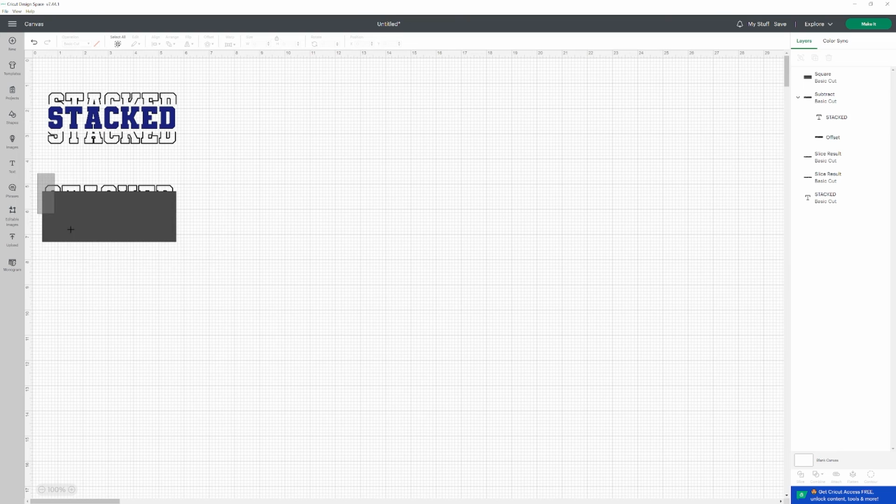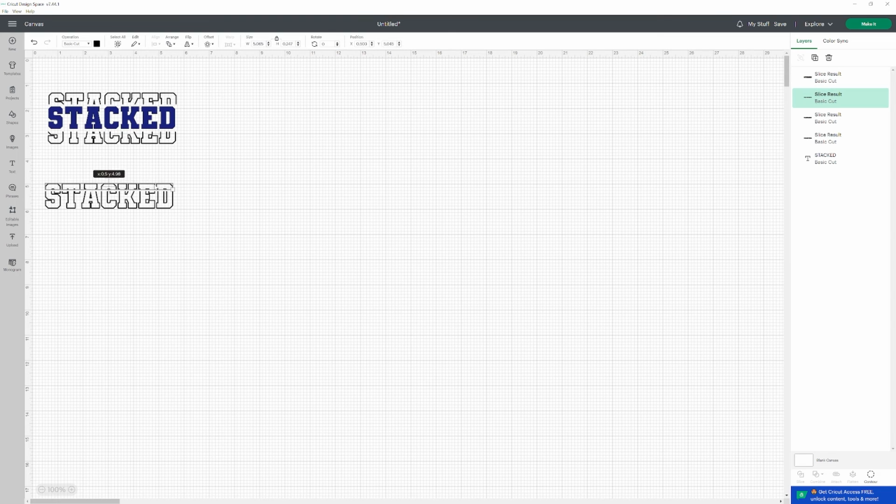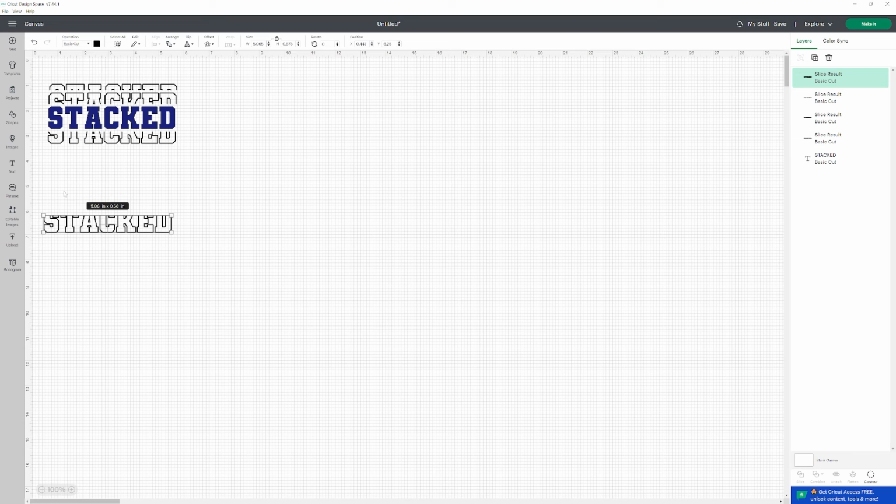And then the same thing, we're just going to highlight, select the text and the shape. Now we'll click on slice, and we can delete this part and the grayed out area. And you should have this part that's outlined. And then we can use this part for the other half.